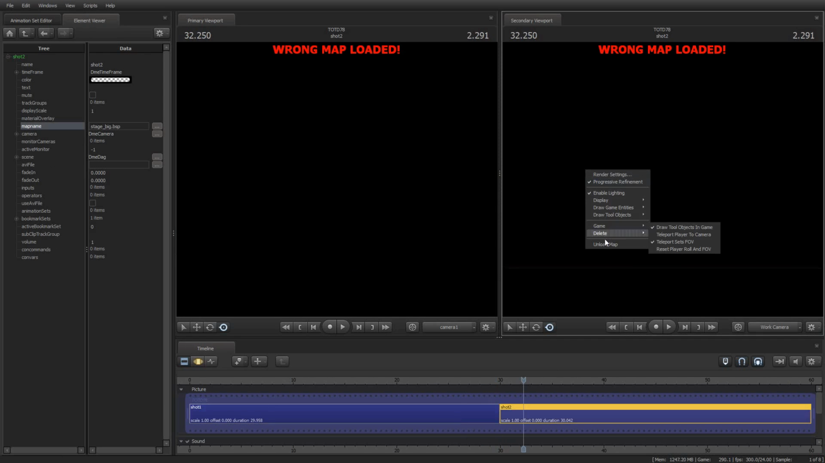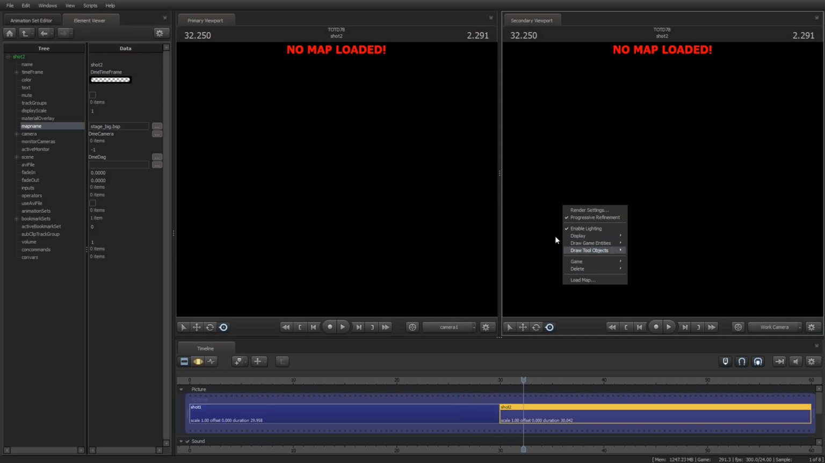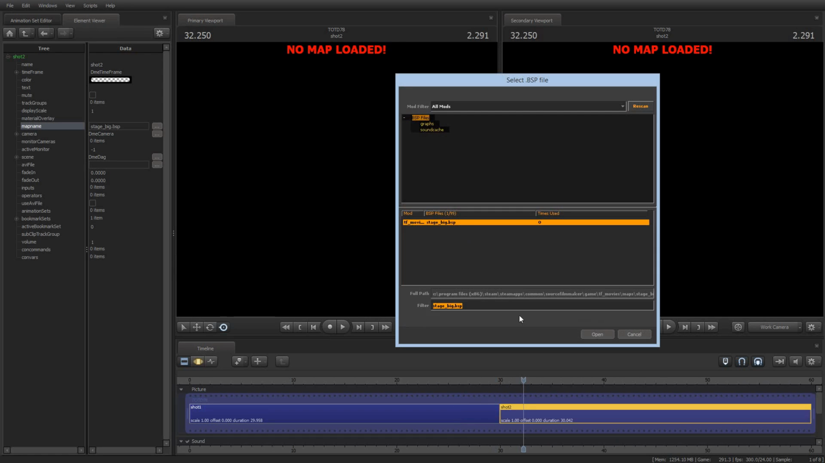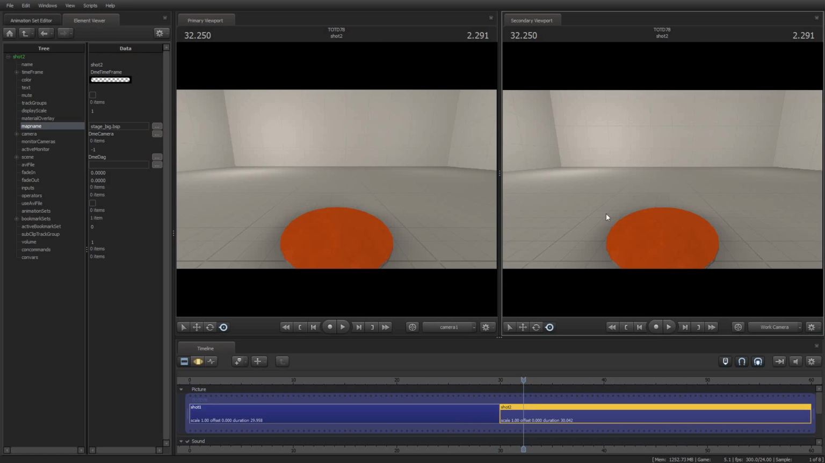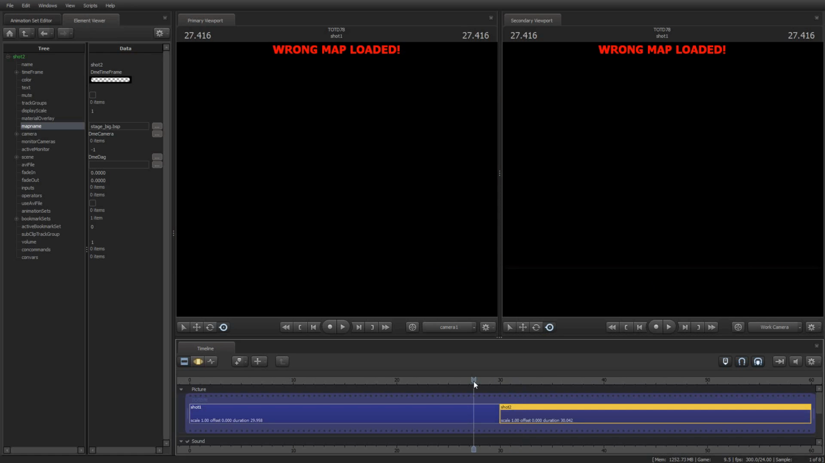Now, if I unload the stage map and load stage big, okay, that's stage big, and it looks great here, but now when I scrub back, it says wrong map loaded. That is just letting you know that when you're in a different shot that has a different map name attribute on it, Source Filmmaker is like, you've got the wrong map, I can't figure out what's going on here. And so all you're going to see is a black void in your cameras. You'll need to manually load and unload the map so you can work in different shots.